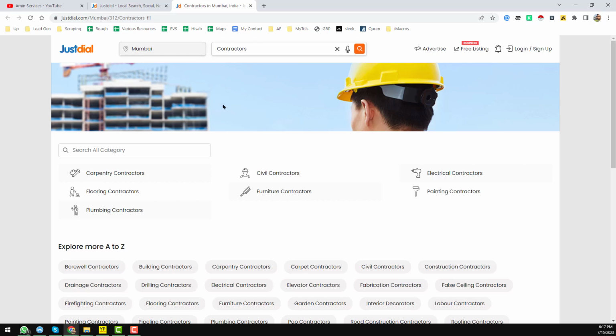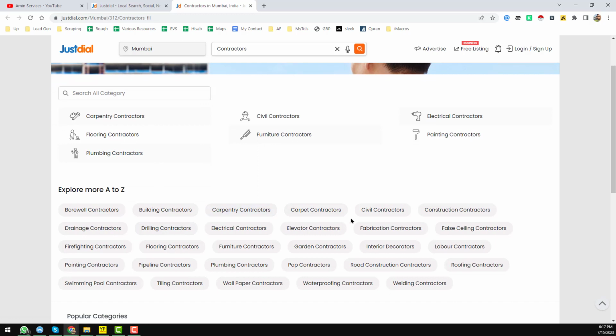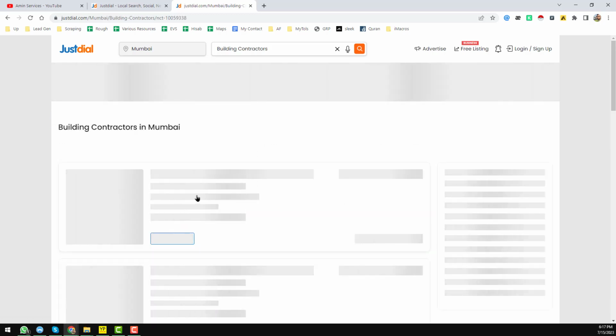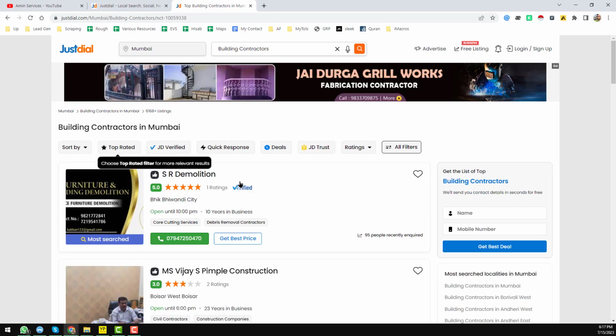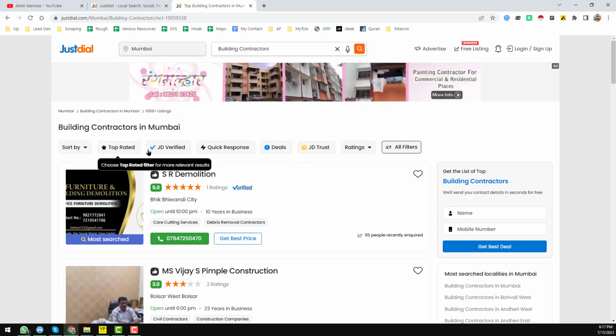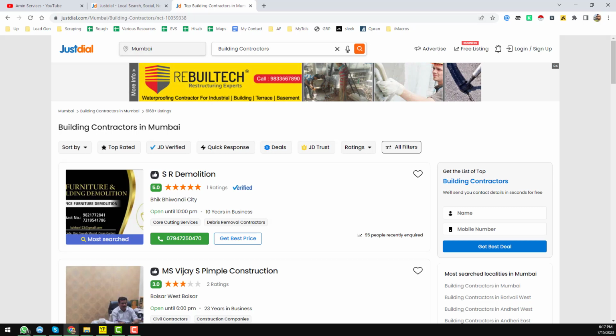Then you can select some other categories here, but for example, I want to select the building categories. So here you will see these are the building categories we found. Now I want to scrape all the data for these building categories for the location Mumbai.